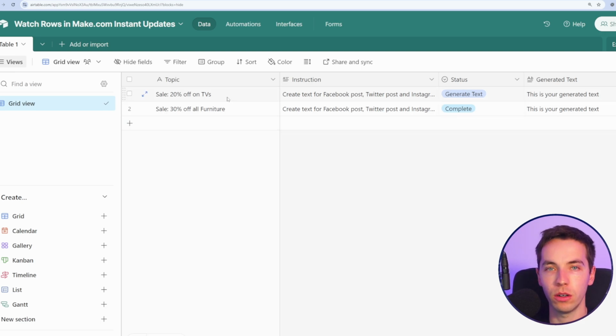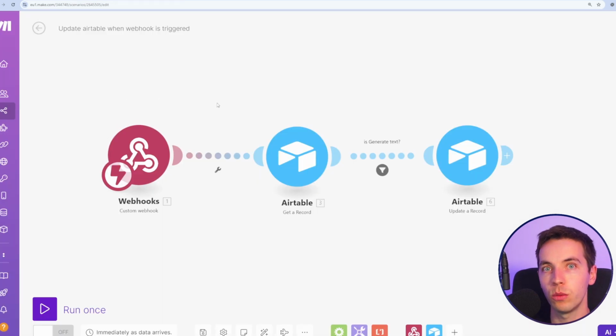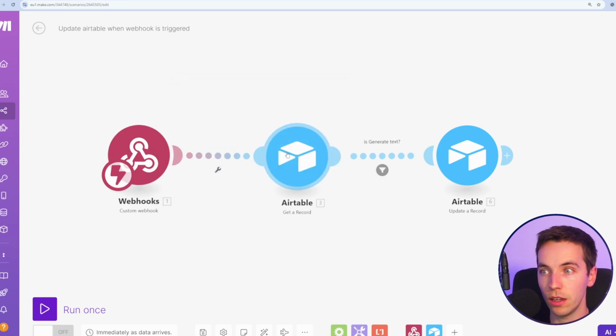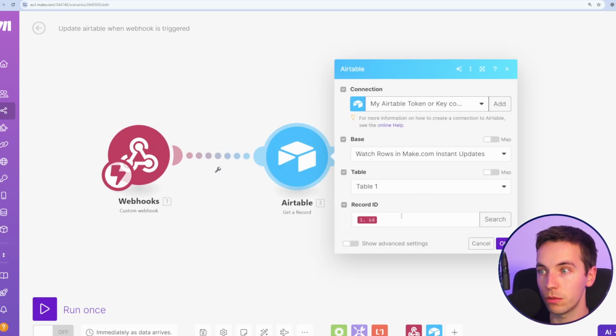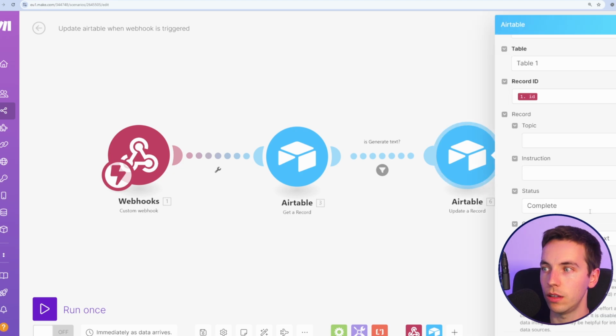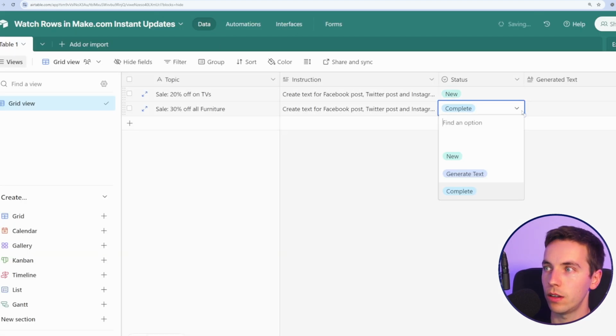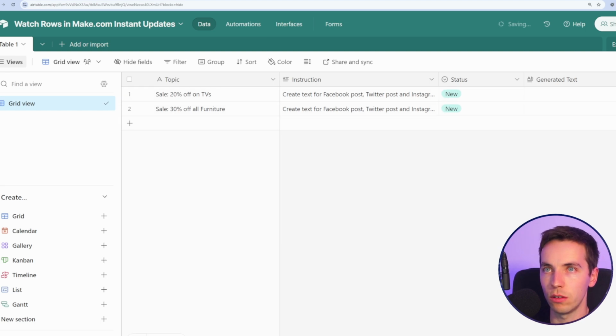This is going to use an automation within Airtable. I'm going to set it up so that every time you update the status here, it will trigger this scenario within make.com. I have this set up to create a custom webhook like we did previously. I'm getting the record, similar to how we did previously as well, and I'm just updating this text when it's done. I'm going to delete this, and I'm just going to revert these back to their original values.